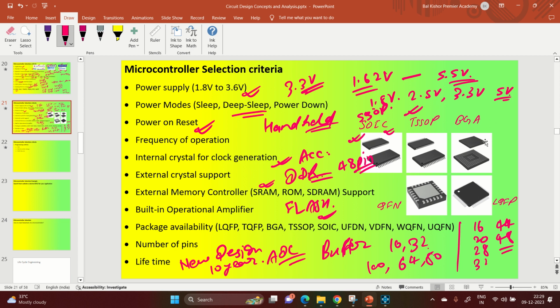Next is ball grid arrays. So they have very high pin counts. Okay, so if you need 200 pins, 208 pins, or 256 pins, those are there with BGA packages. So these are the criteria that are available for microcontroller selection.